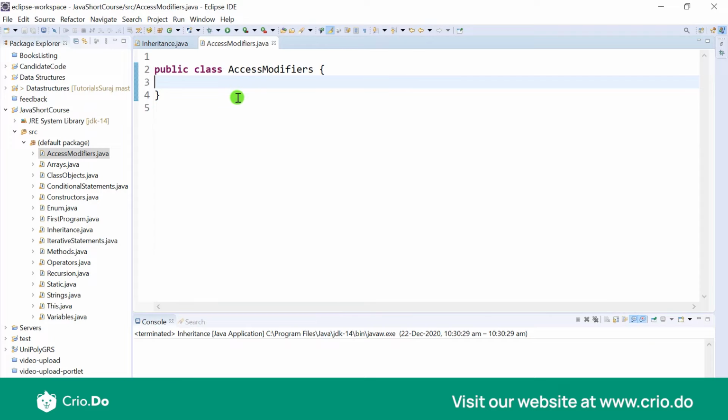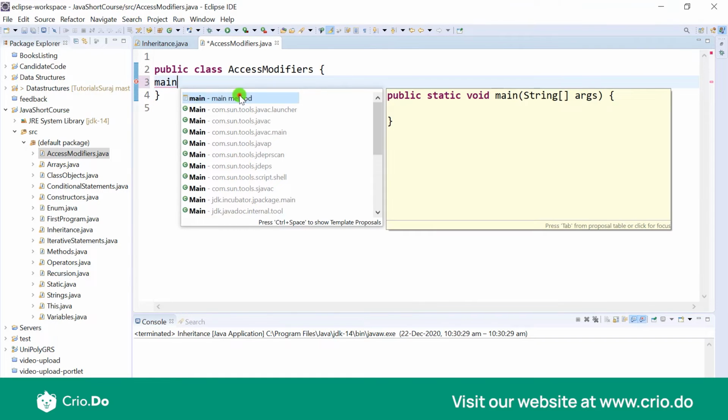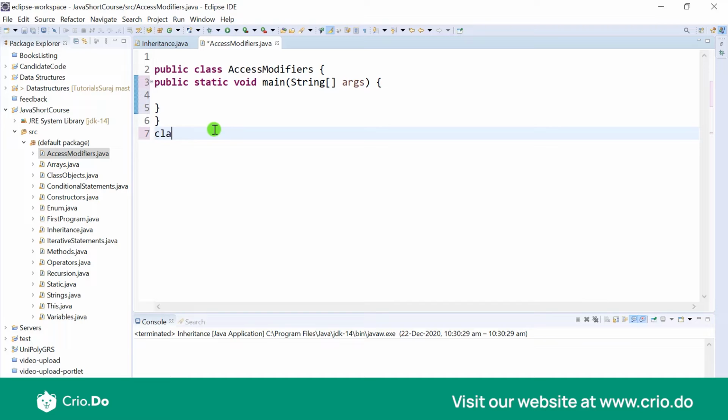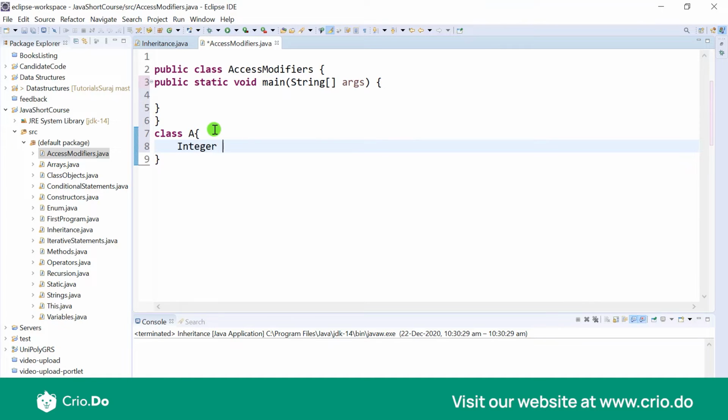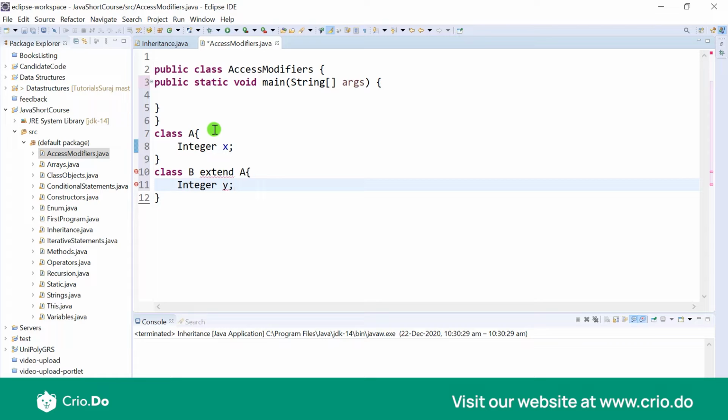And now over here, let me just type out my main and let's create a class A. And in this, let's just have a simple integer x. And let's create a class B, which would extend A. And this would have a simple integer y. And this is the extends keyword. Now, here, there are no access modifiers which I have made available, and this would be considered default.